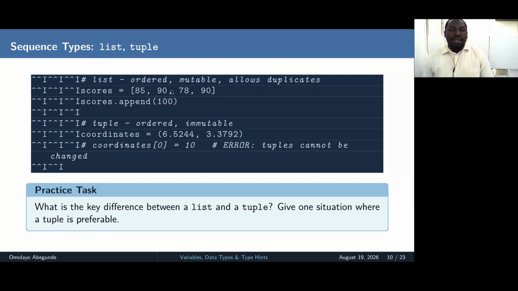Understand? So how many elements do we have in this list? We have 0, 1, 2, 3. It starts from index 0, index 1, index 2, index 3. To address 90, you put the index, right? But to address this, you can also use -1. For instance, scores in the square brackets with -1 is going to give it to you.